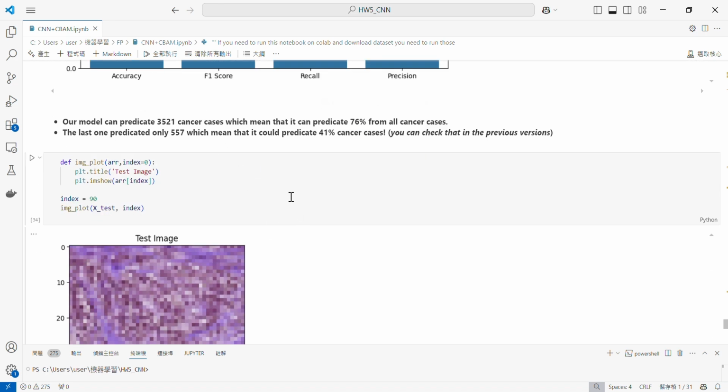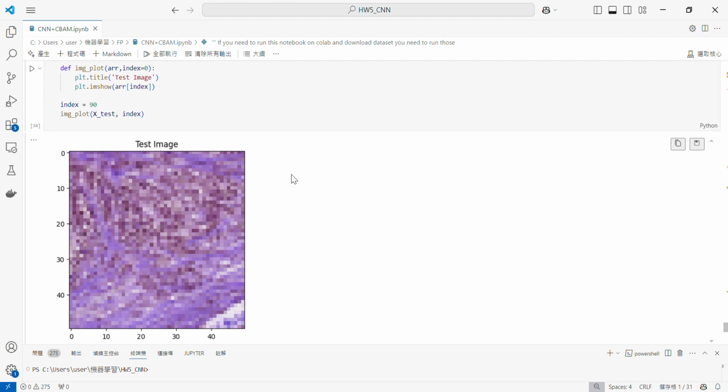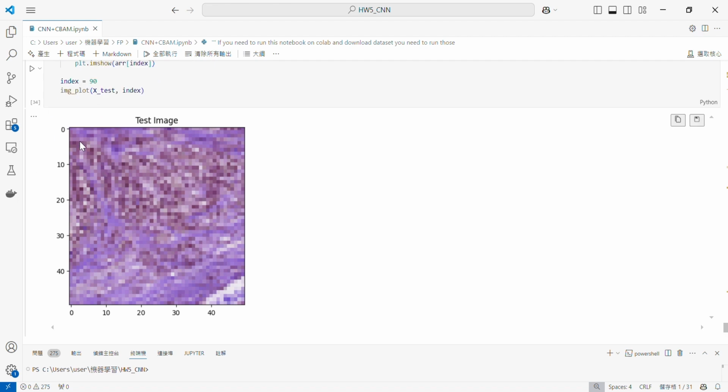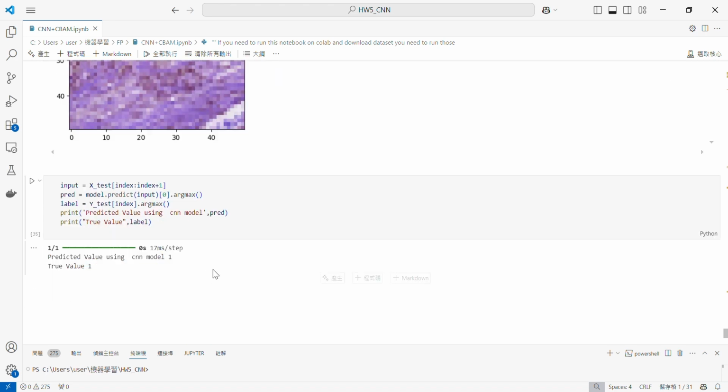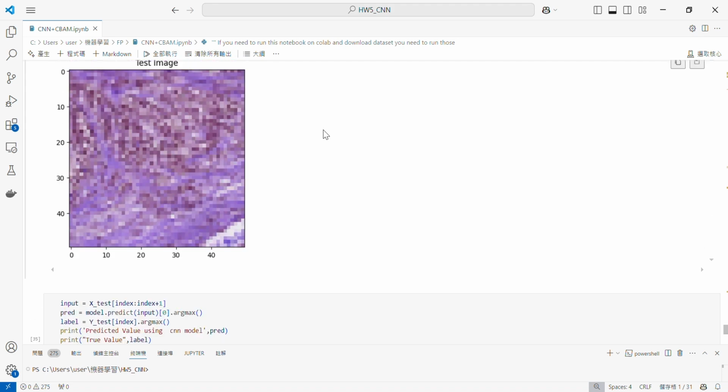And in the end, we're going to test our model. So here's the test image. We also preprocess it into 50 times 50, and it is a cancer image. So we can see we printed out the prediction and the label. It's the same thing. So we can prove that the model is working well.